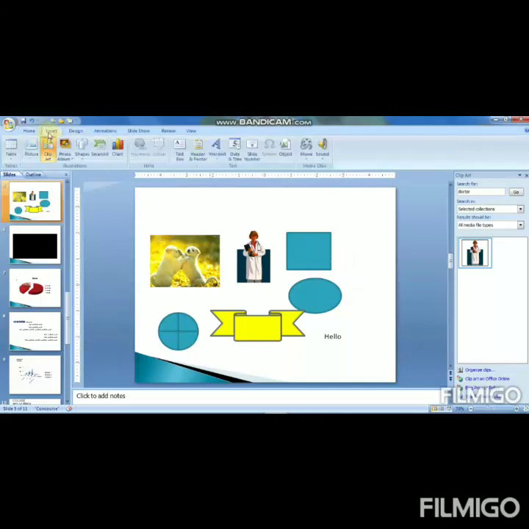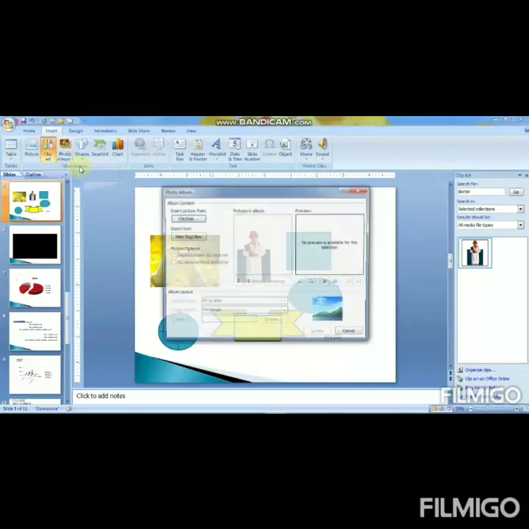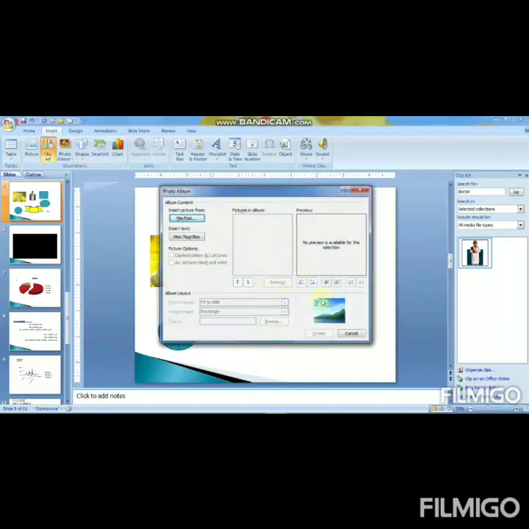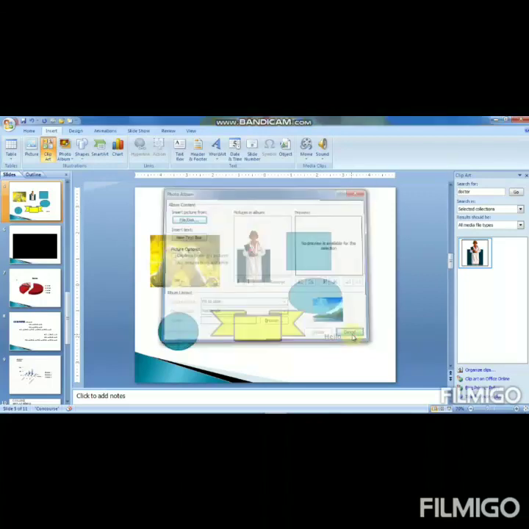Next, go to the insert tab. Make your photo album means you can choose the different kinds of photos. It is used to make an album for your presentation.